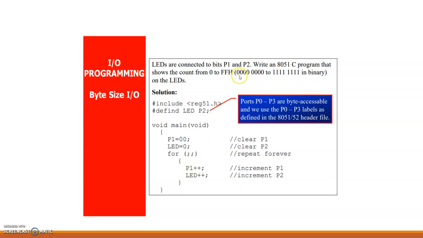That means the port 1 initial value is 00 hex, and when we increment, the value becomes 00000001. And LED is also incremented, that is port 2 is also incremented. Port 2 also displays the same value. So this for loop executes repeatedly, and then we will get the values 00 to FF.